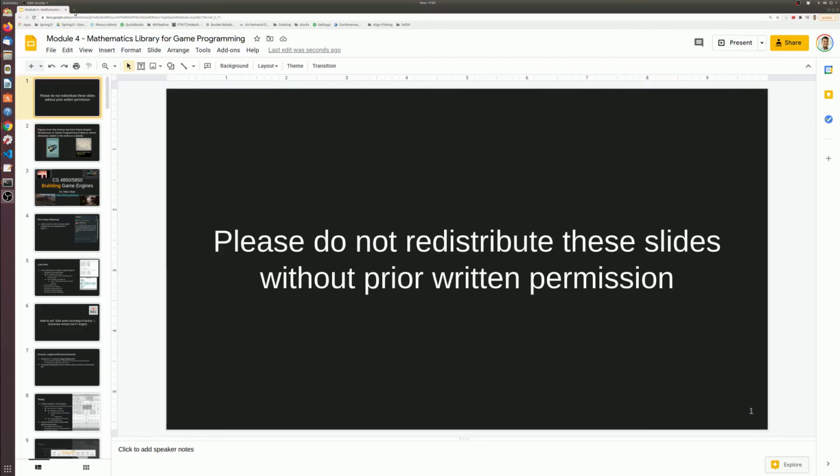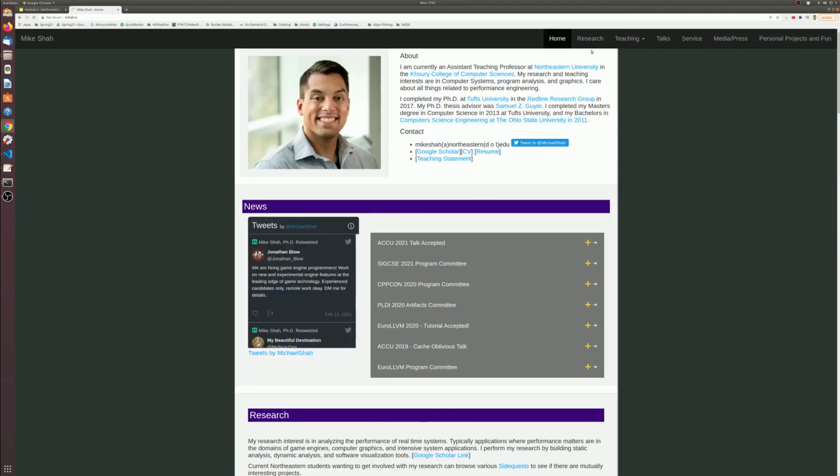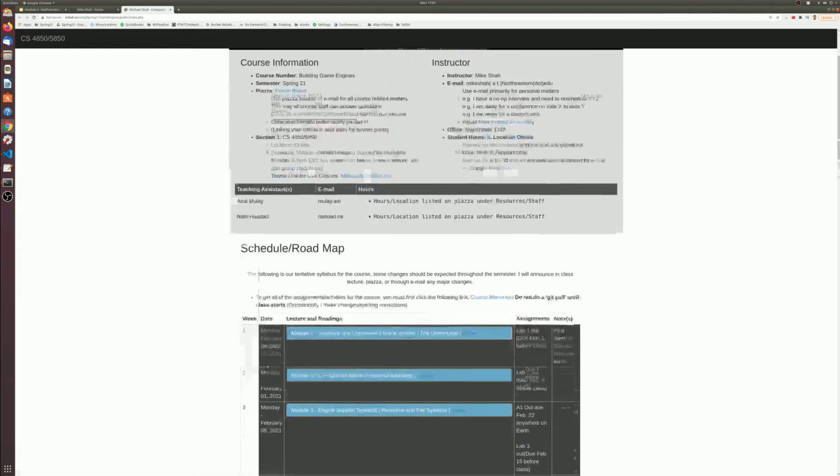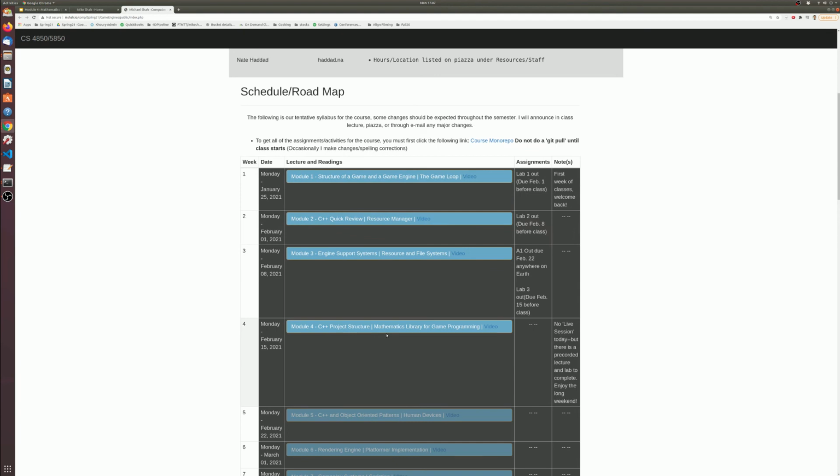We are going to jump into module number 4. So again, just to show you where we're at here, we're going to be talking about mathematics today, a little introduction for folks and just refreshing some C++ structure stuff.